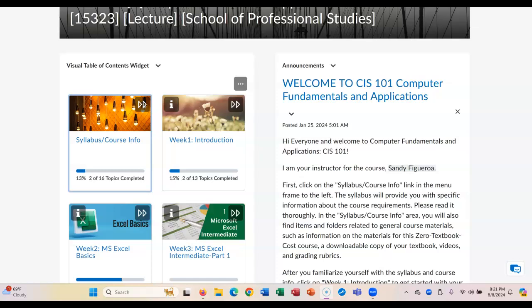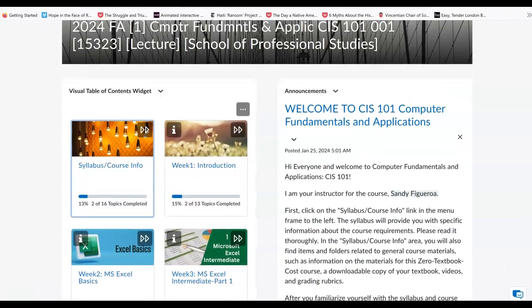This is for the fall 2024 semester, and how excited I am that we are going to be working together to learn how to use and incorporate Excel and Access into our daily lives as well as our professional lives. So as you can see, with Brightspace, this is the first time that we're using Brightspace in the School of Professional Studies as well as in CUNY.